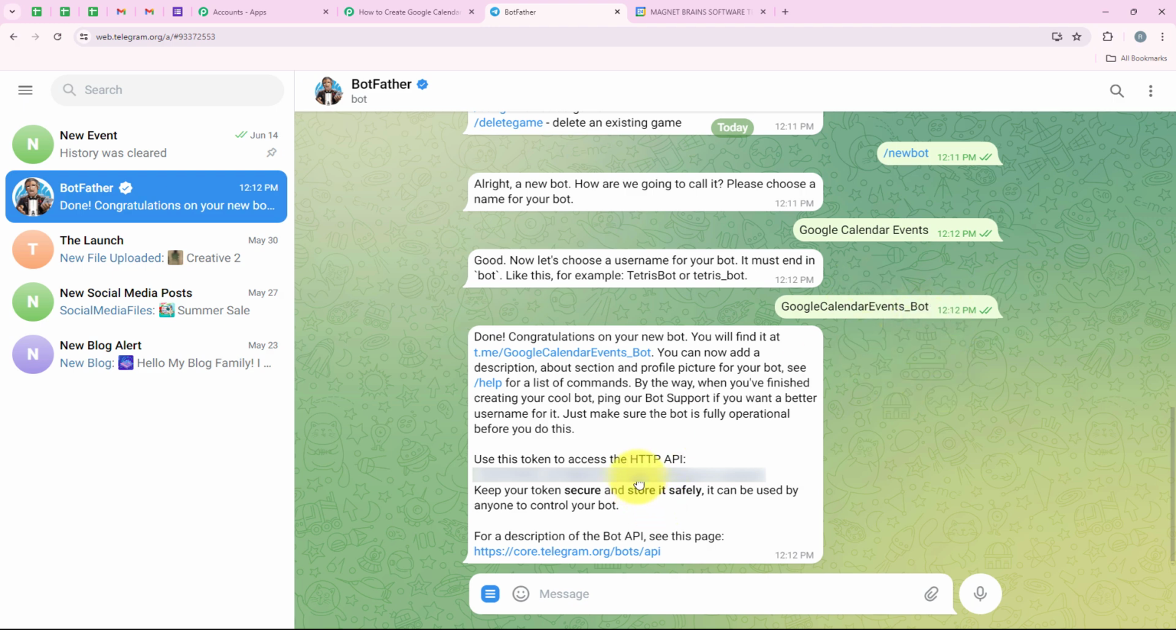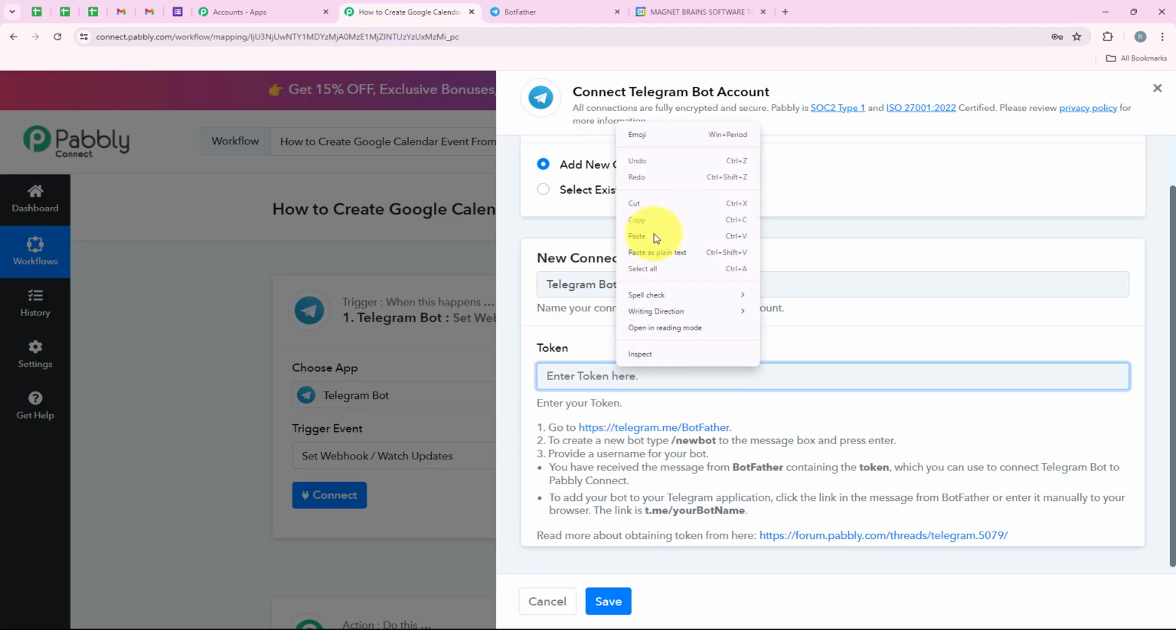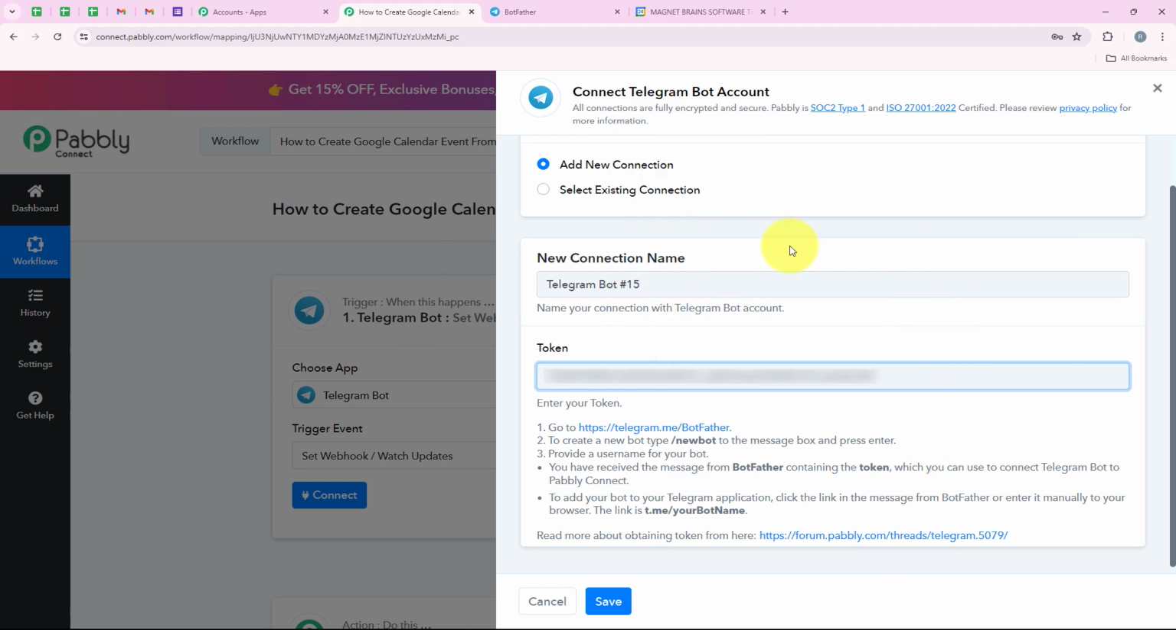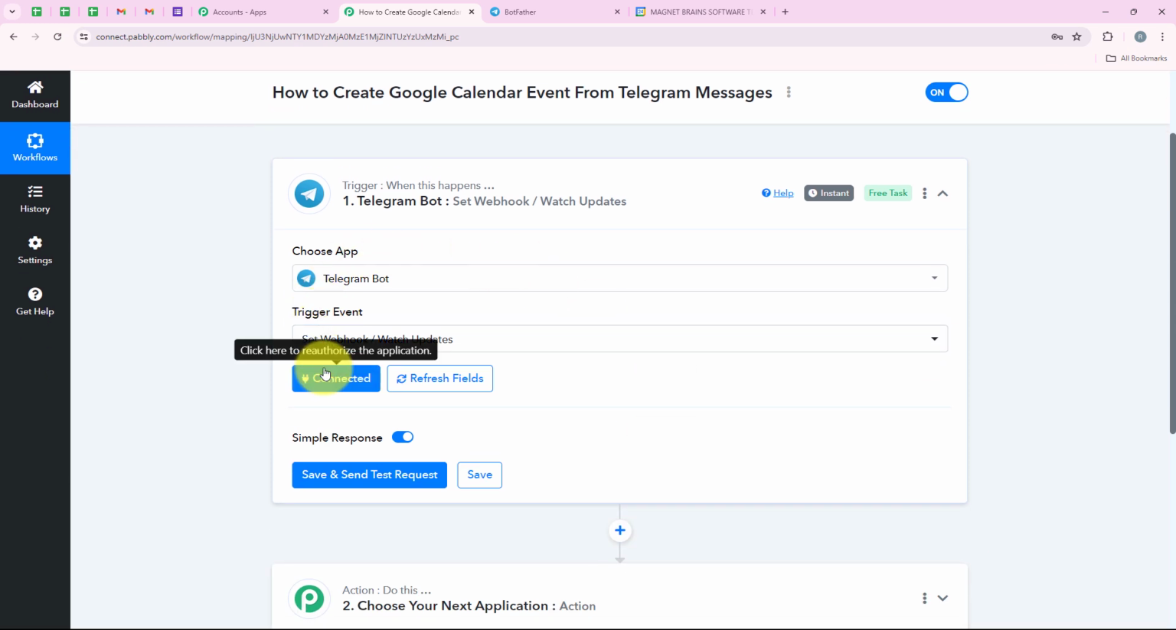So I'm going to copy this token right from here and then we are going to paste this token in our workflow so that we can create a connection between our Telegram account and our Pabbly's workflow. And after pasting this token, I'm going to click on save. And yes, you can see that we have successfully connected our Telegram bot account with our Pabbly's workflow.